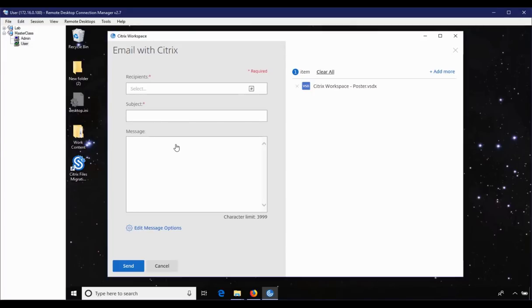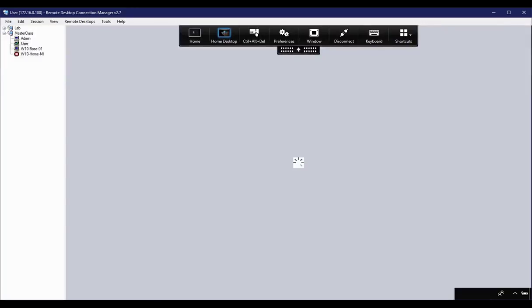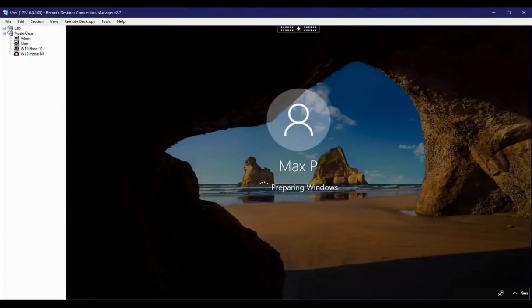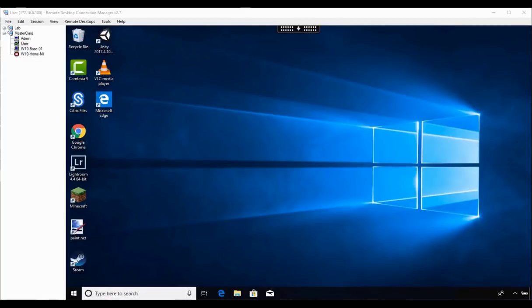We just send links. Now what I want to show is how this works in a virtual app or desktop environment. So far what I've been showing is within Workspace app. But when you're in a virtual app and desktop environment, chances are it's a full desktop, all your applications are there. You're going to be working within that virtual desktop.